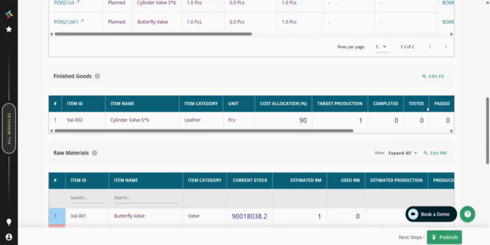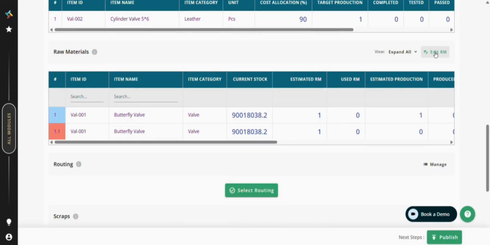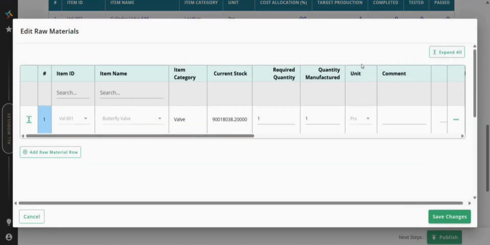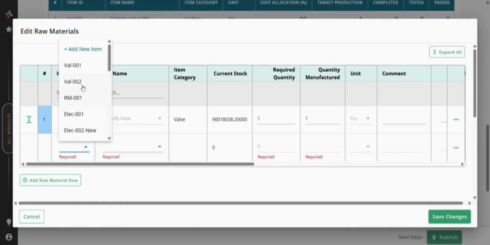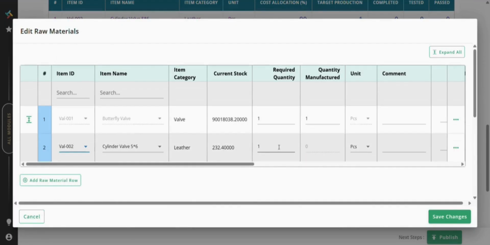Scroll down to Raw Materials, click Edit RM if you need to add an item that wasn't in the original BOM, click Add Raw Material row. Here, select the item. Enter required quantity. Then click Save Changes.